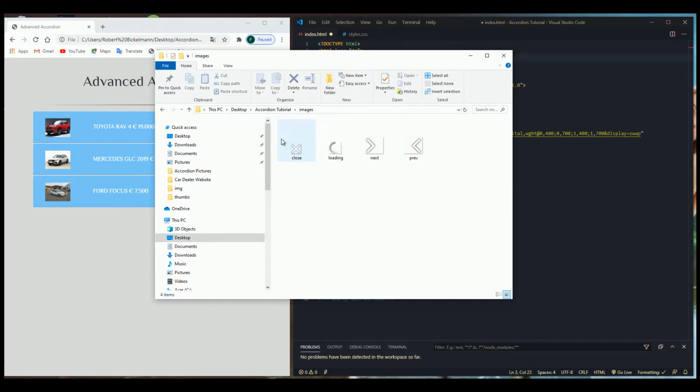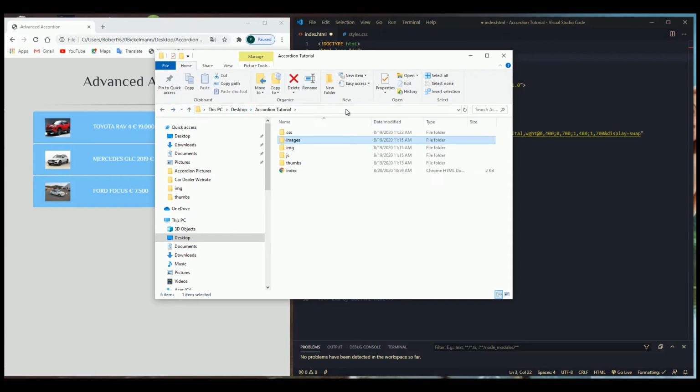Then I got my images. These images here are needed, so keep that folder with images. When you download your Lightbox, you also get a folder with images in. These images are important that they're in there, otherwise it will show you an error.